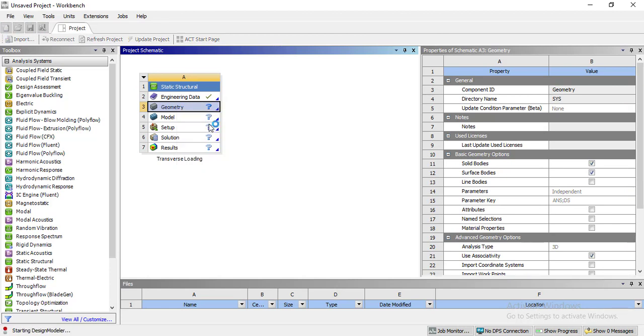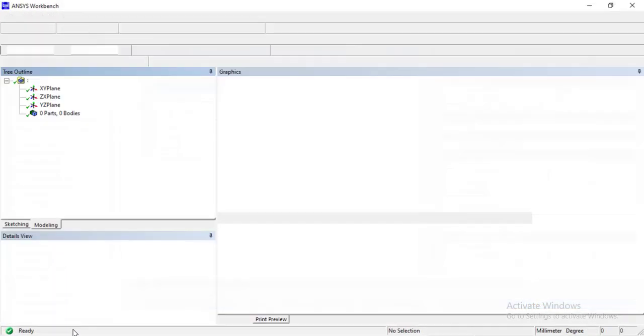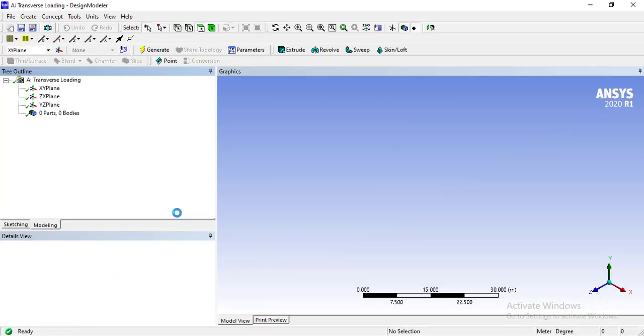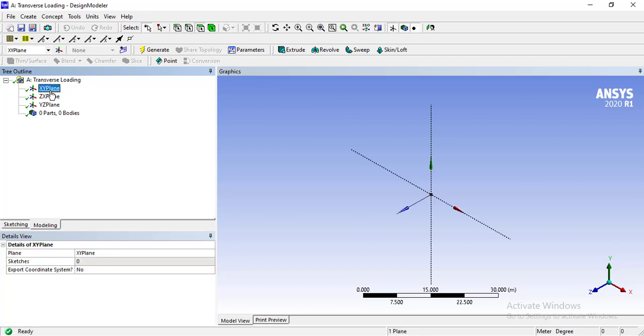This will open the ANSYS built-in CAD modeler, which we will utilize to model the geometry of a structure. It will take some time to open. As you can see on the bottom left corner, it is showing starting design modeler. We are going to use this module for creating the geometry. As you can see, the design modeler window has been opened. Kindly click on the XY plane and convert this 3D axis system into a 2D axis system.